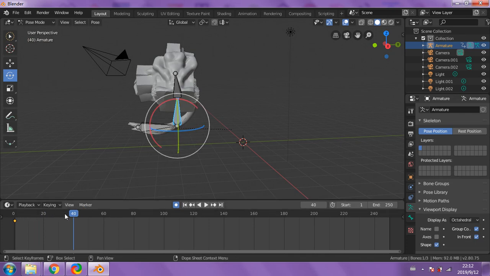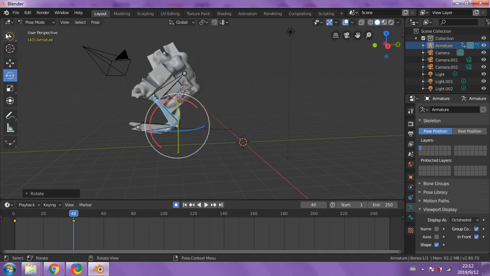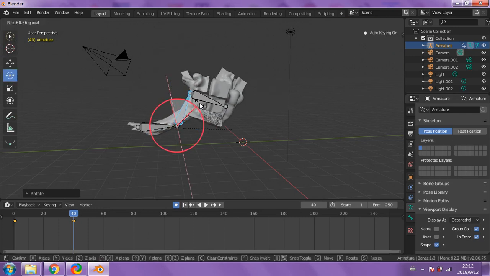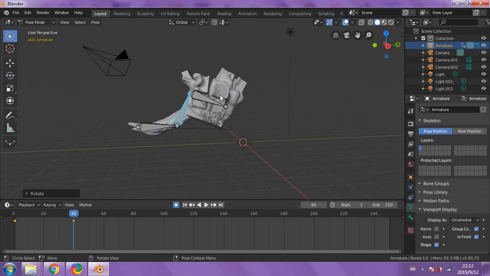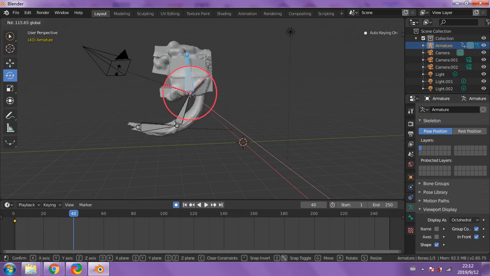So I've just moved along, and now when I move the bones, basically I don't need to press I to insert a keyframe. It just automatically does it because we've got that thing selected.